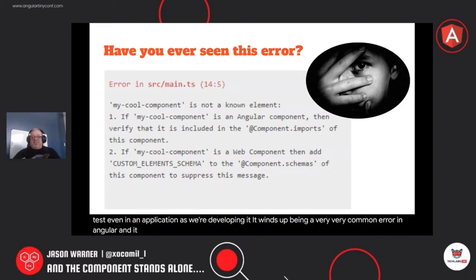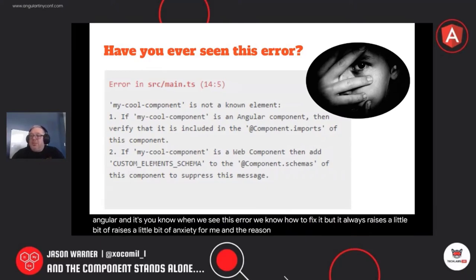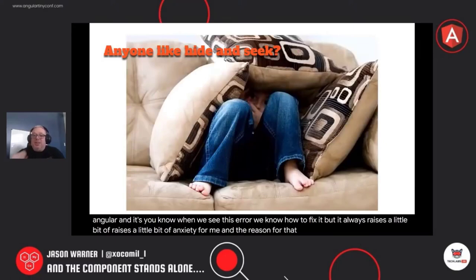And, you know, when we see this error, we know how to fix it, but it always raises a little bit of anxiety for me. And the reason for that is, do you like playing hide and seek?